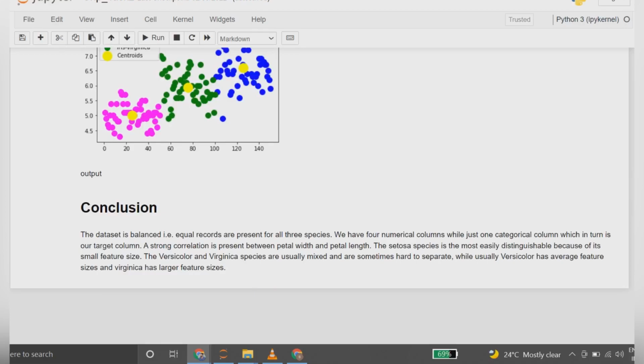The setosa species is the most easily distinguishable because of its small feature size. The versicolor and virginica species are usually mixed and are sometimes hard to separate, while usually versicolor has average feature size and virginica has large feature size.